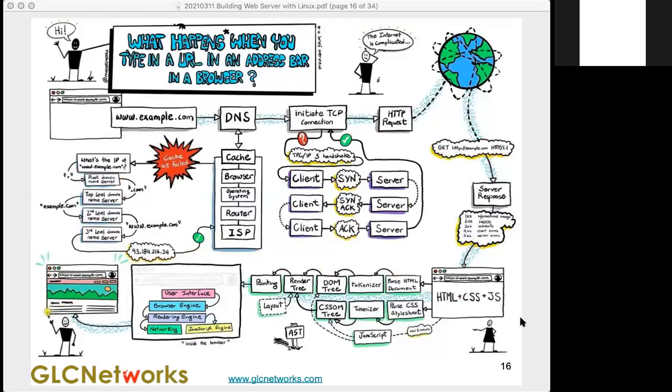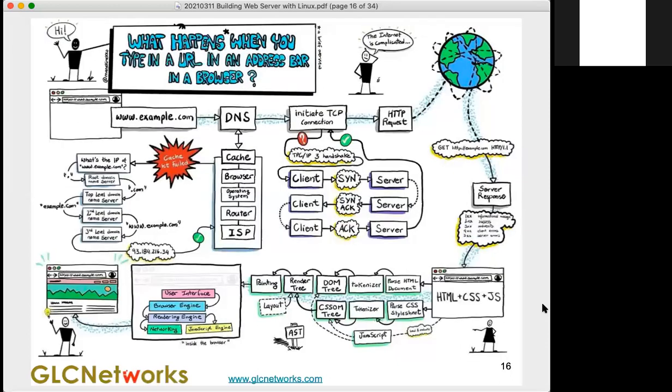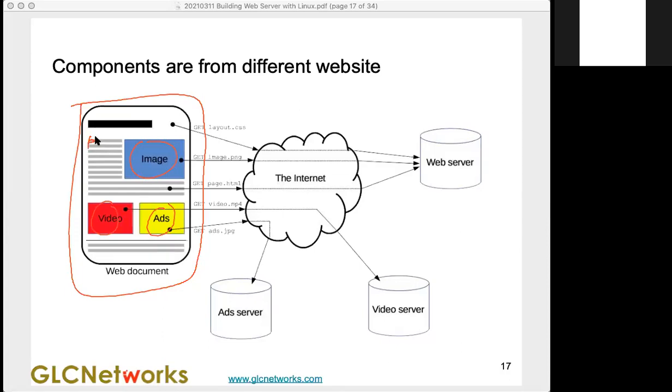Okay, so after you know what happened in the address bar, this is one example of multiple components of a website. So this is your page, and then you have HTML elements, correct? You have images, videos, ads, P here as a paragraph, H1 here for header 1. And this is your browser accessing this web document.